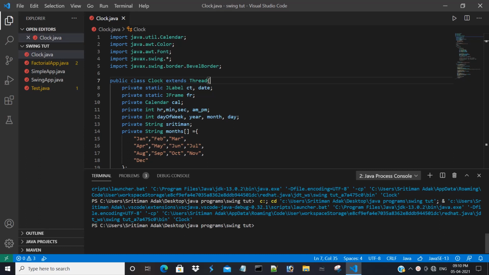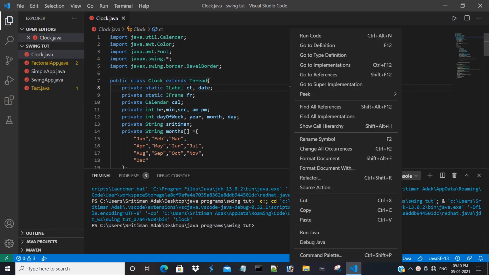Hello everyone. So in this video I'm going to show you how to create this digital clock application using Java. So let's first run a demo of this program and see how it looks.